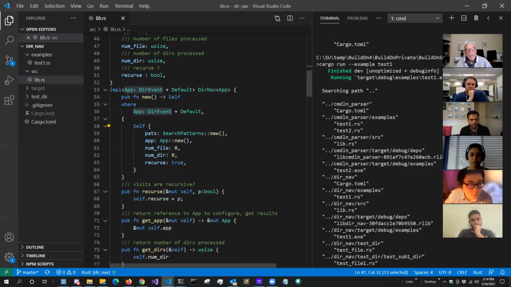And then, here's my constructor, new, which returns self. And again, my app is constrained by DirEvent and Default. It's a quirk of the way Rust syntax checking works that even though you put it up here in the impl, you'll still have to display it down here.